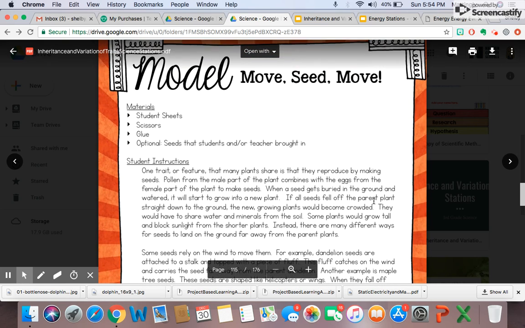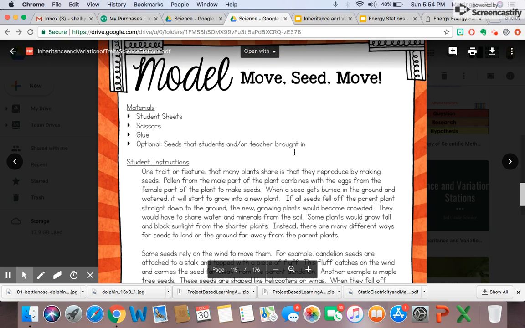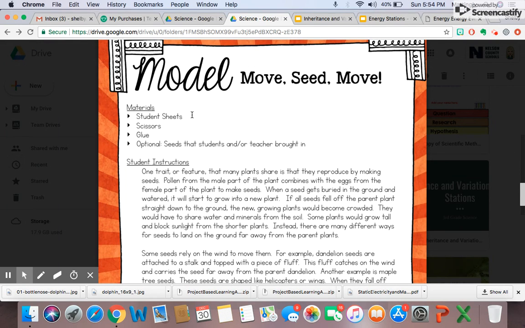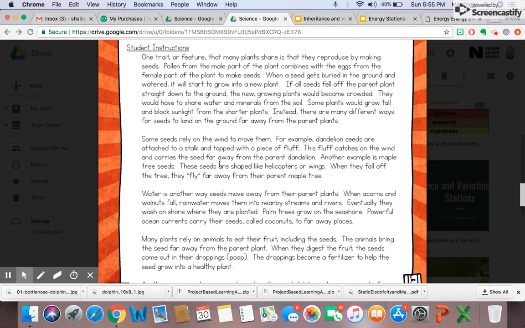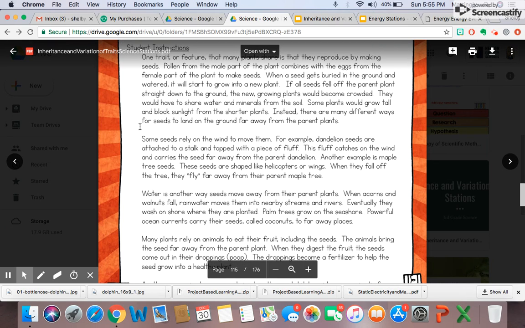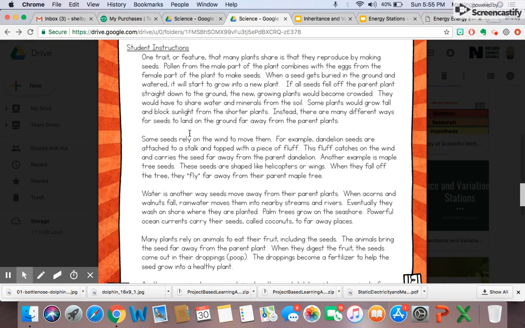For this station model, Move Seed Move, your materials will be your student sheets located in your station's packet. You'll need scissors and you will also need glue. So I'm going to read these instructions to you. Please follow along on the screen.